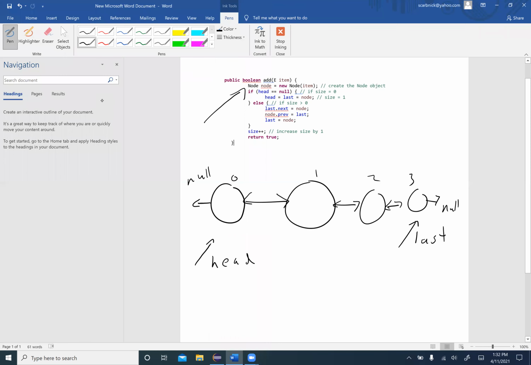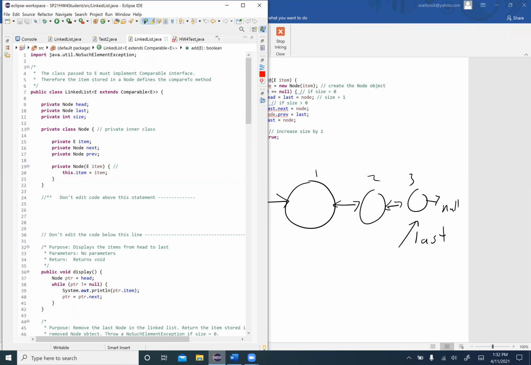Again, these nodes are an inner class defined right inside the code here. Every node stores an item, some data. That's the whole point: nodes store data, and that's some kind of object of type E, where E is like a variable for a class name. Every node can say what's the node directly after it and what's the node directly before it. And here's the constructor, private Node. That's how we actually create a node object.